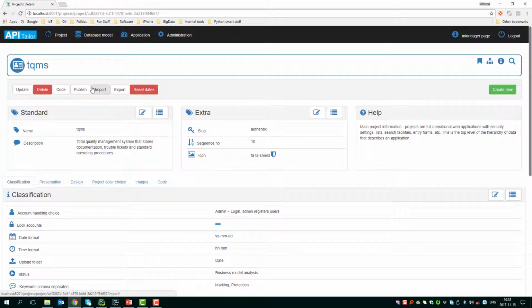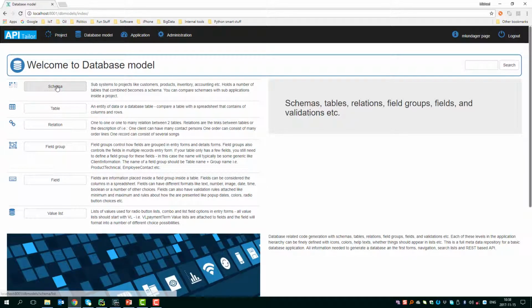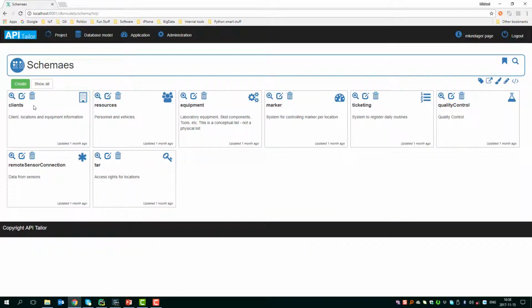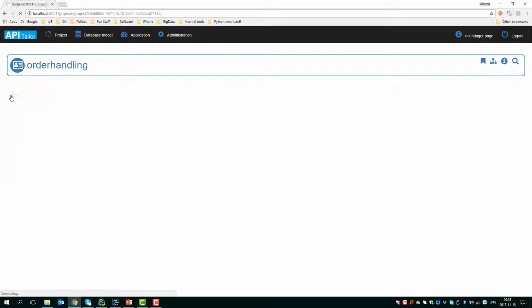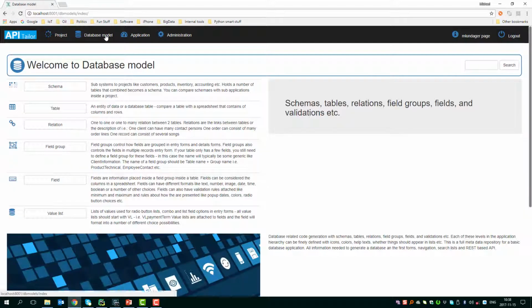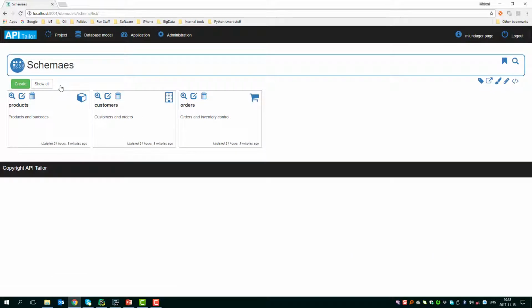Then from now on, I'm working with that project, and that means if I go to the database model, for instance, and I look at schemes, well, the schemes you see here will be the schemes that are related to the project I just chose. If I go back, I choose another project, order handling, and I go to data model and I see schemes, you will see other schemes which of course are related to the order handling.